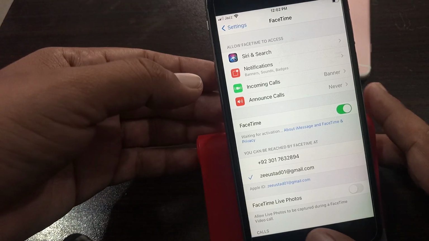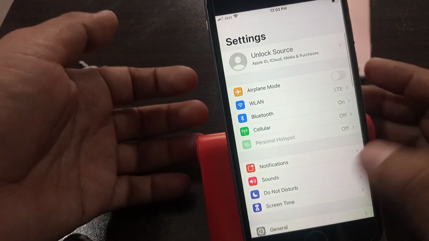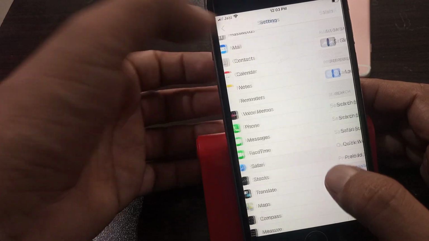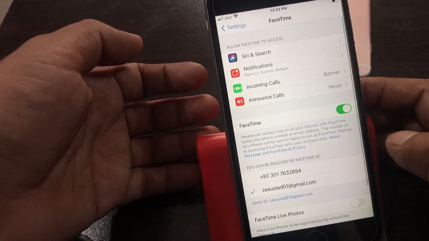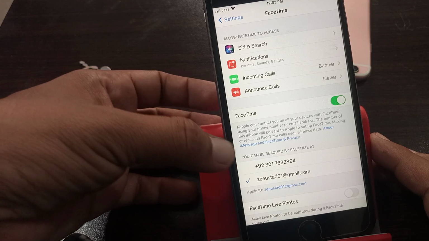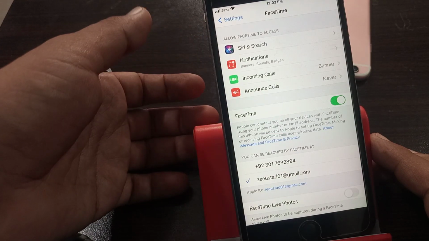So close it and we check again. As you can see, FaceTime has been activated. So you can see here, you can be received by FaceTime ad.